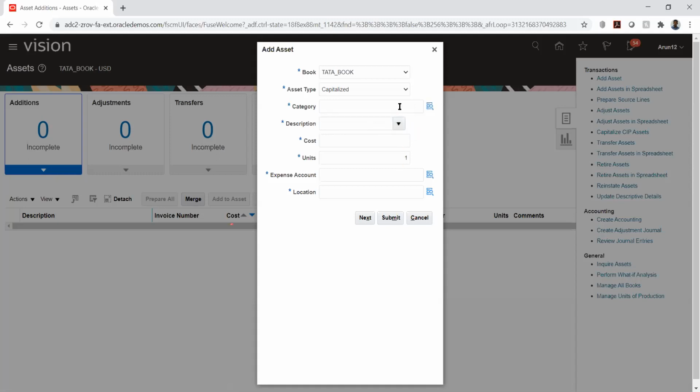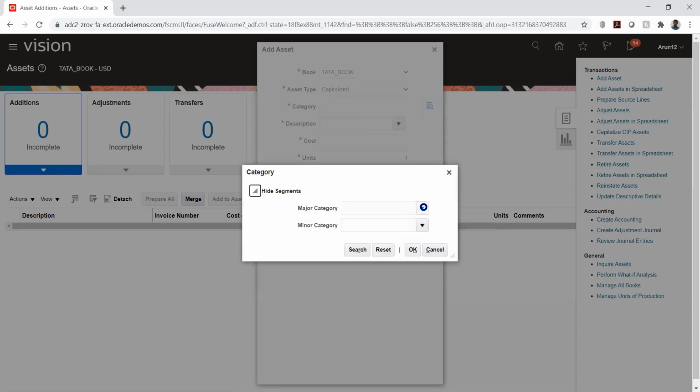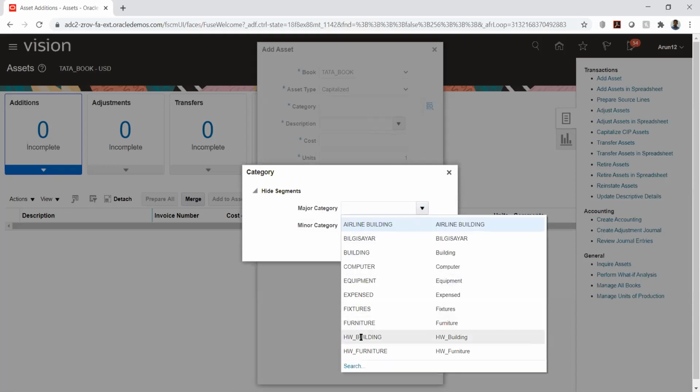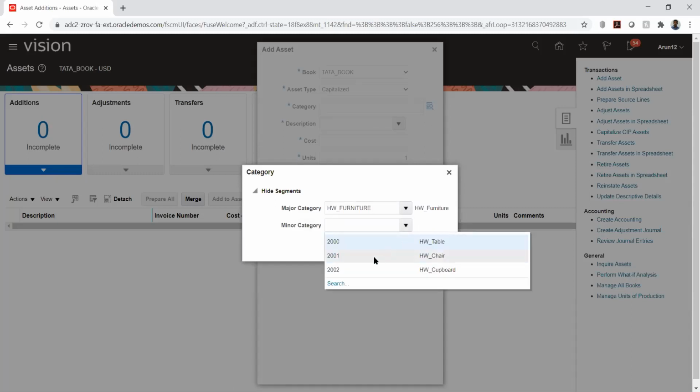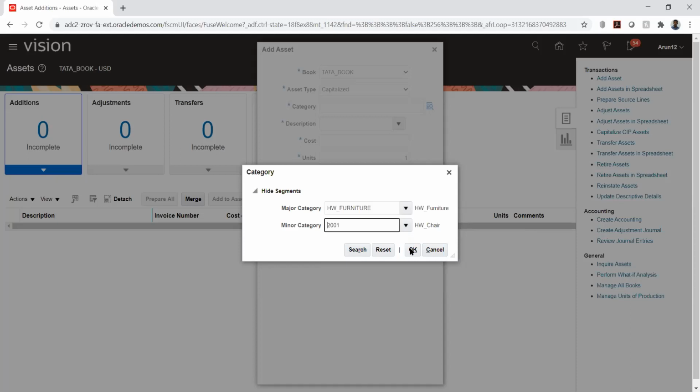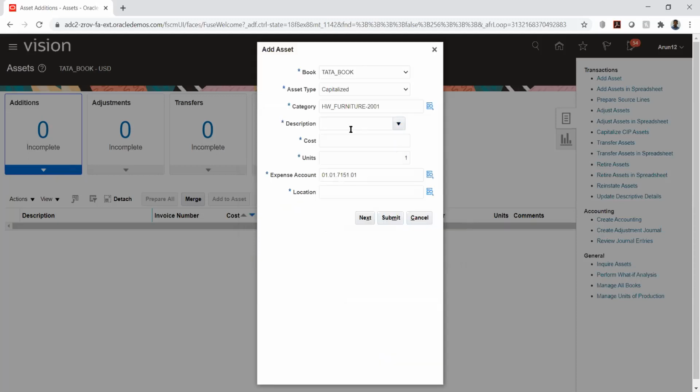And we have a category. Inside this category, we have enabled only one category, that is HW furniture. Under furniture, what we have given is that we have enabled this particular option, chair, 2001. If you remember, we gave 2001. So I'm giving chair and description. I can just enter that. Maybe the asset description I can say chair for HQ. And I would say this costs around 30,000 and the units are 2.